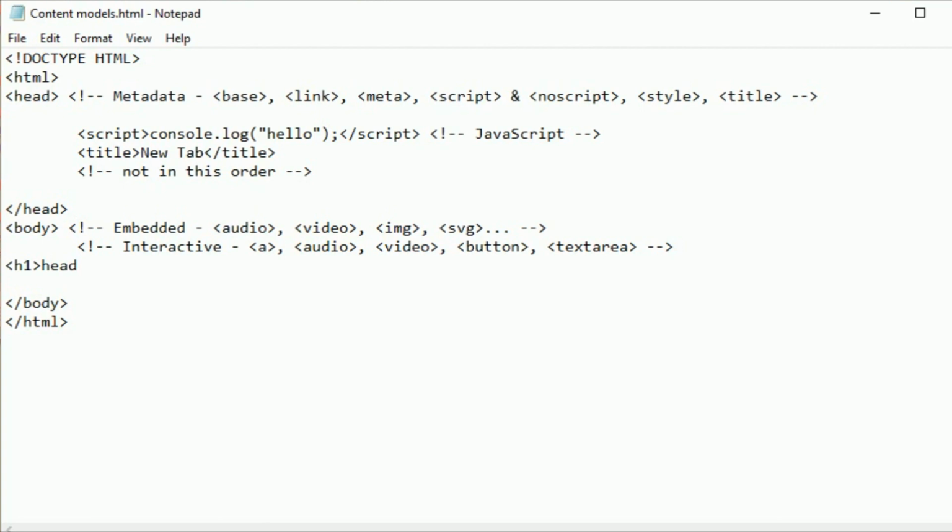Now, next category is heading. Now, we all know a heading is from H1 to H6. If you don't know, please go watch my earlier tutorials. Now, this isn't hard at all, so we can just skip through this one.